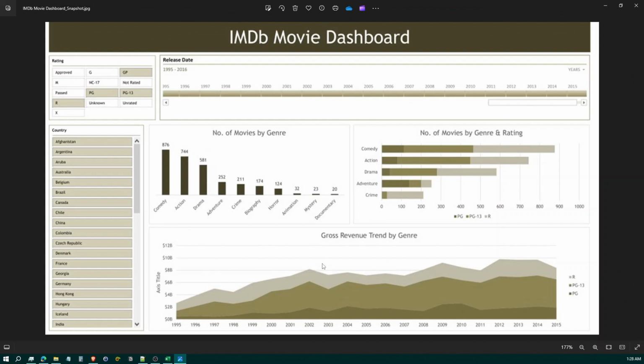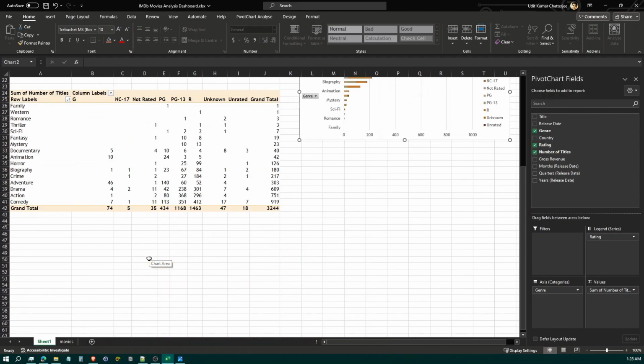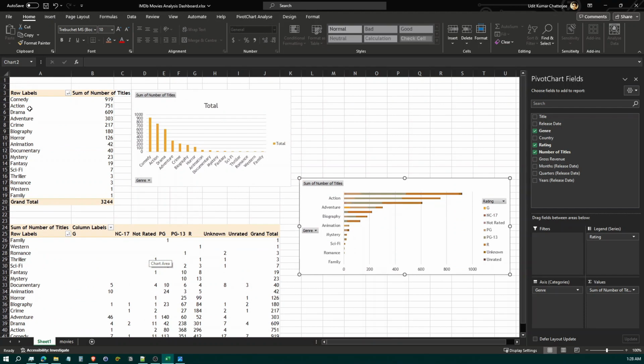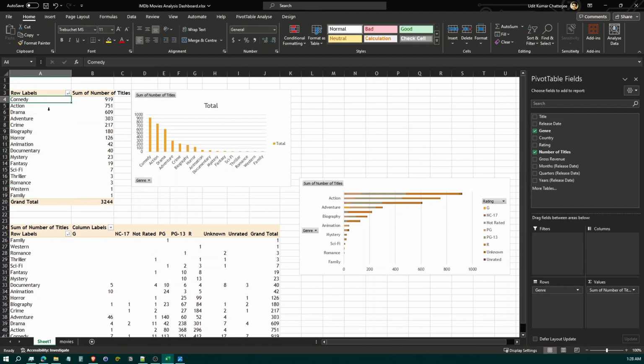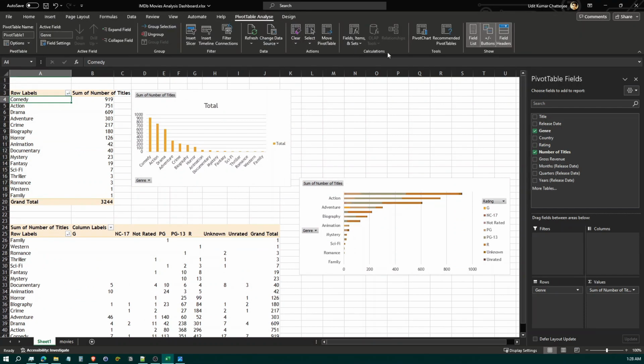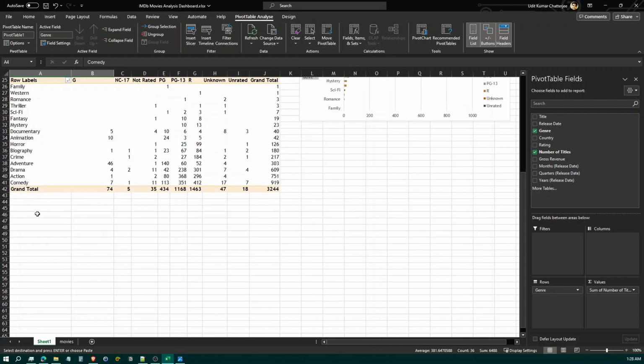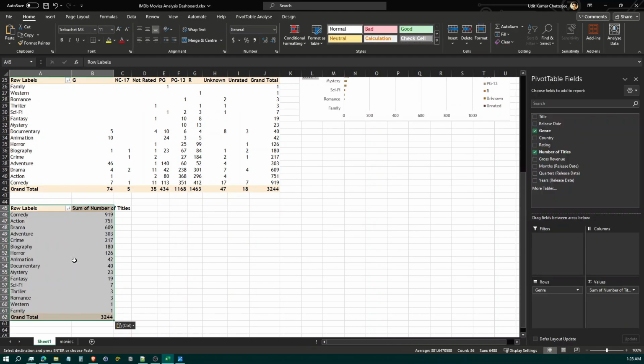Next chart we have is gross revenue trend by genre. Here we have different years, and then we have the revenues, right? So I will again do the same thing. Click anywhere in this pivot table, go to pivot table analyze, and then select entire pivot table, control C. I will copy this, and here I will paste it with control V.